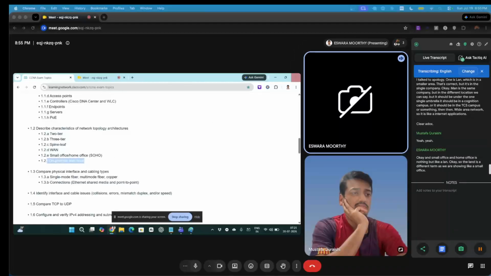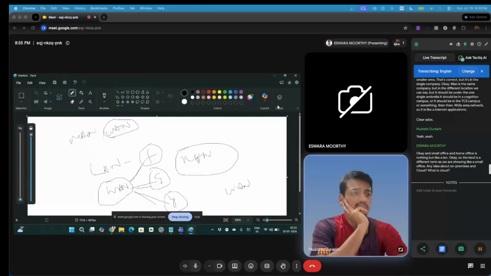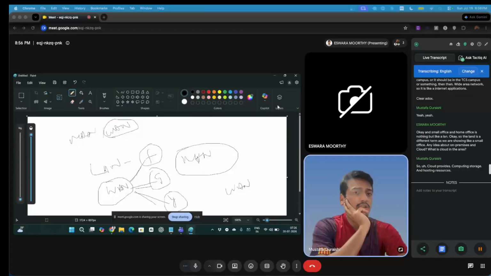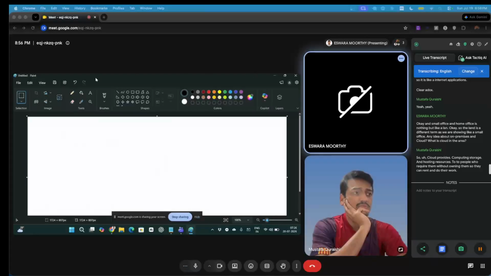Any idea about on premises and cloud? What is cloud? Any idea? So, cloud provides computing, storage, and hosting resources to people who require them without owning them, so they can rent and do their work. Okay.